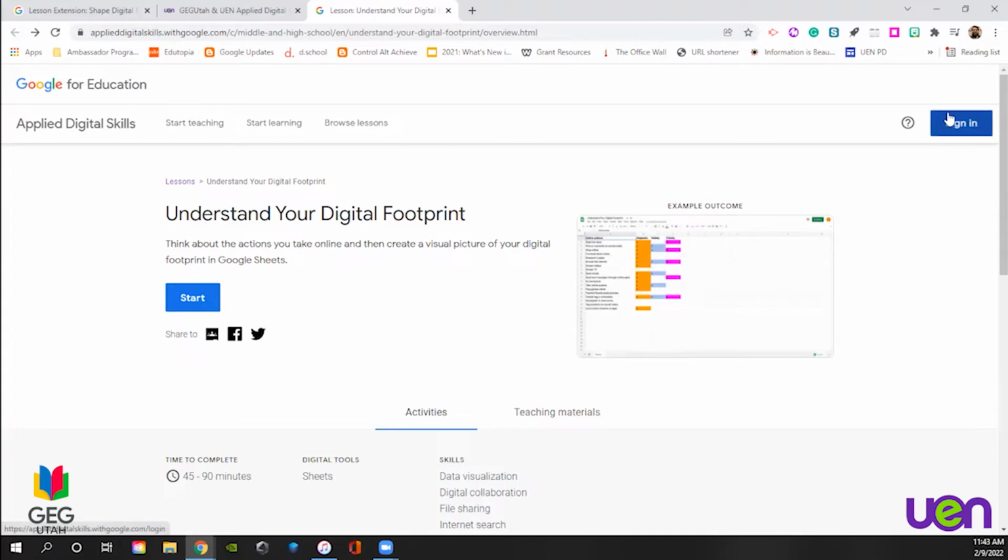All you have to do is click sign in, and this allows you to sign in as a teacher, and you can start lessons that connect to your Google Classroom that you can give out to the students, and then you can track their work as they go through.